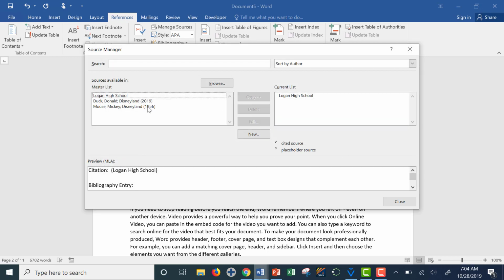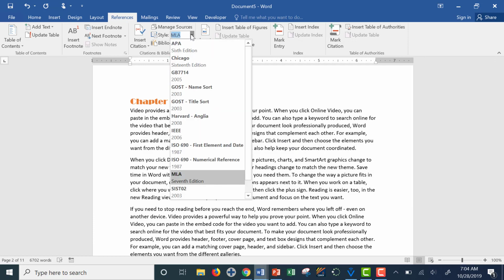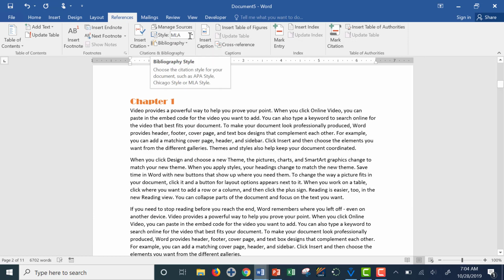Okay, so you can see I have 3. If I wanted to edit them, I could just click on one and edit it. When I close this, you can see that up here I can choose MLA style, and that's what was causing that to be like that.